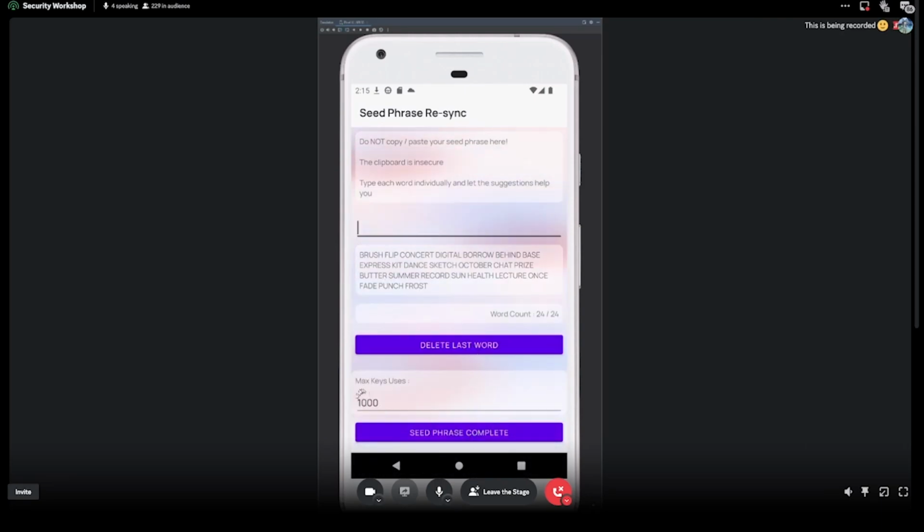Okay, so once you've put in your seed phrase, you can set the max keys uses. You can leave that at 1000. This would be because you shouldn't reuse your private keys, so the node will automatically only use them once. If you're doing the seed phrase resync, then you need to tell it roughly how many times you have transacted. So 1000 is the default. If you think you've done more than that, you can put a higher number. So we can do seed phrase complete.